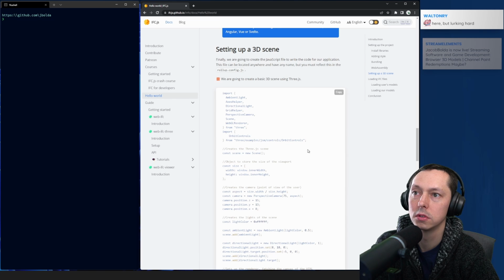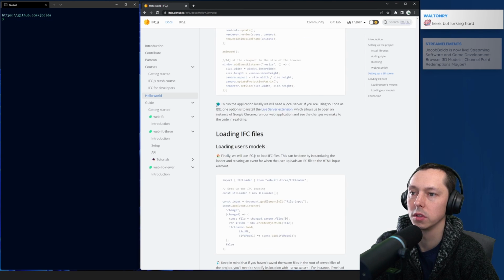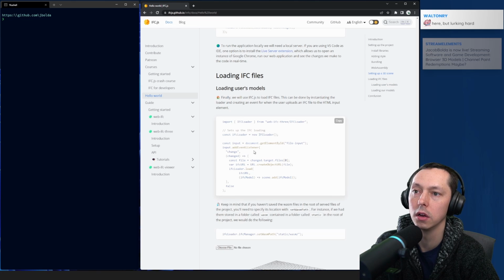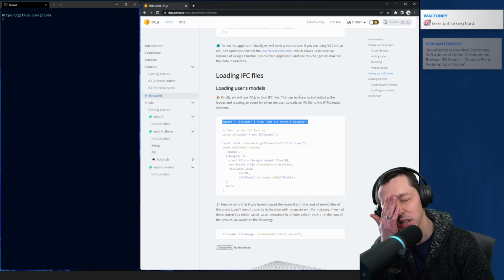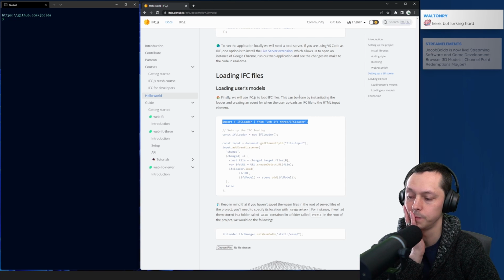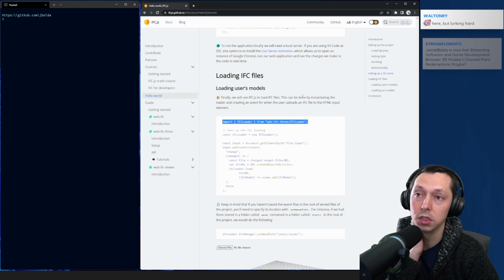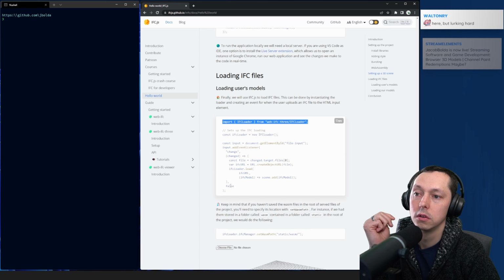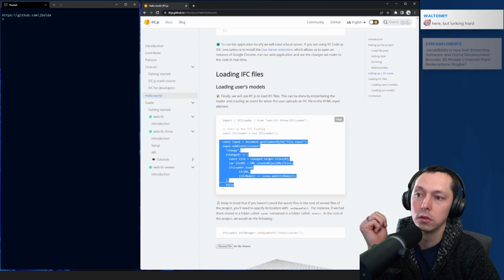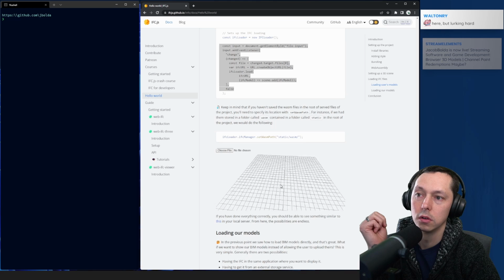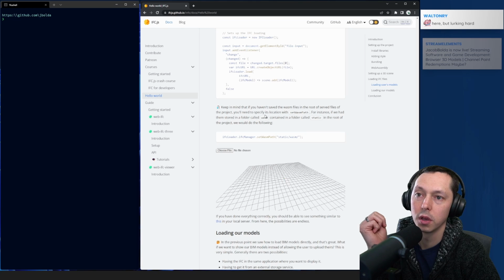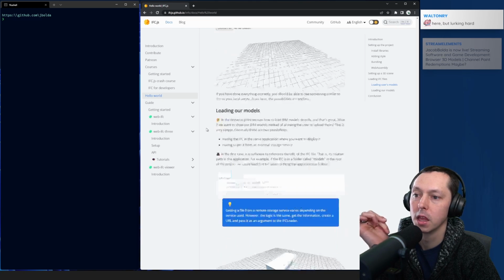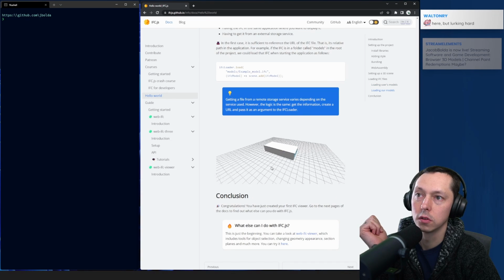So where are the examples? Oh, so this is still a basic 3D scene. And then they add a loader. Okay, so all this is doing is adding an IFC loader on top. So it's similar to what we were doing with GLTF. Effectively, it's adding a loader on top of the three.js platform. Set wasm path. Okay.